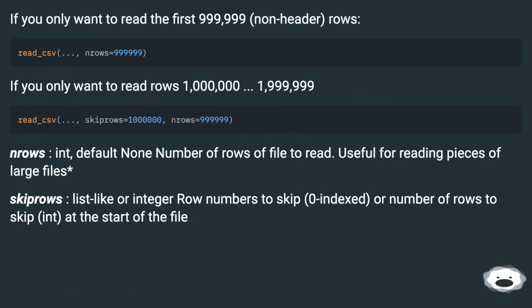If you only want to read the first 999,999 non-header rows. If you only want to read rows 1 million, 1, 999, 999.